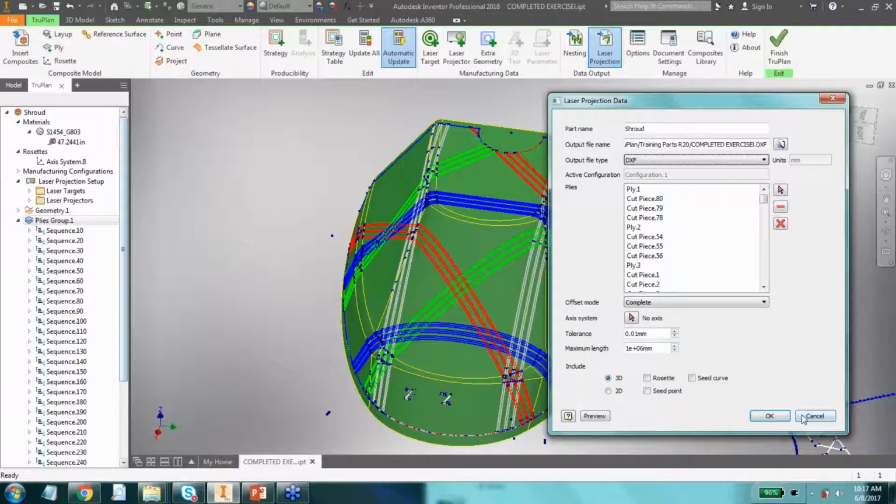So that's the very basic use of TruLaser. You saw this in the previous webinar, but I wanted to get everybody up to speed and on the same page. So a normal use of TruPlan for laser projection: you bring in your data, whether it's from CATIA or any other source. You verify that it looks okay in your browser, and then you click laser projection, select the plies you wish, preview them, and once you're happy with the preview, you click OK.